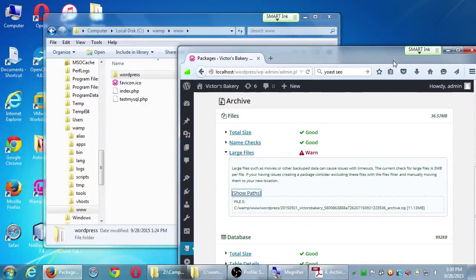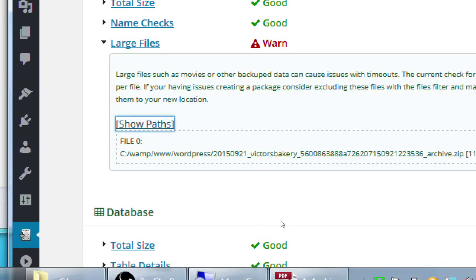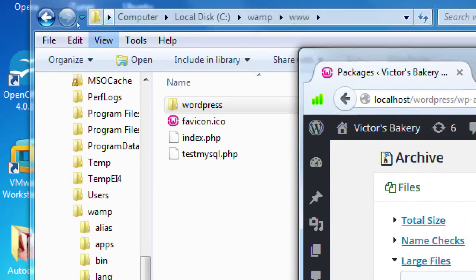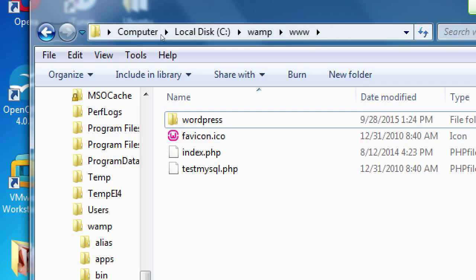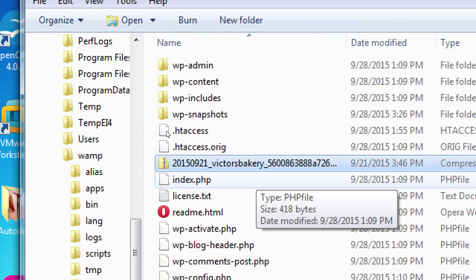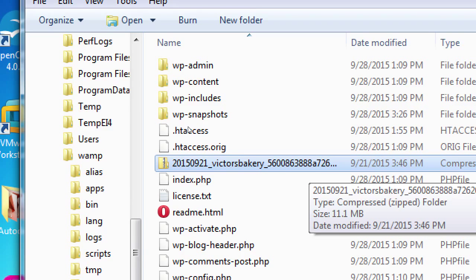So my note here is saying, okay, inside your C drive, in the WAMP folder, in the www folder, in the WordPress folder, you're going to see 2015.09.21 dot zip. That's too big. So in the C drive, WAMP, www, WordPress. There we go, victorsbakery.zip. Just delete that. Just press delete on the keyboard.